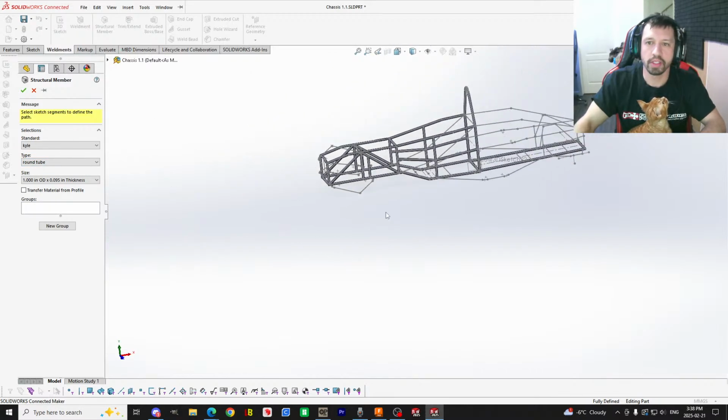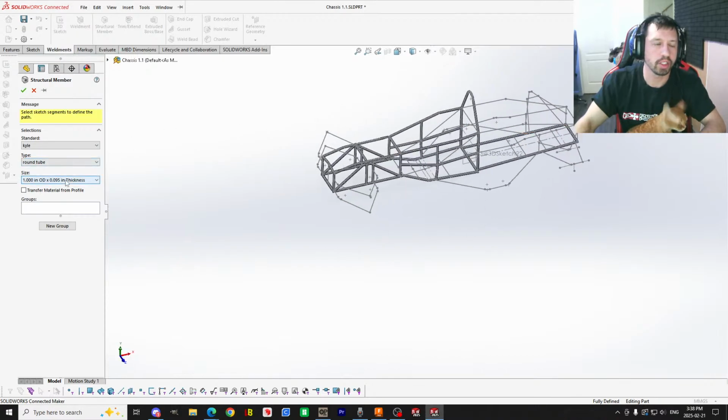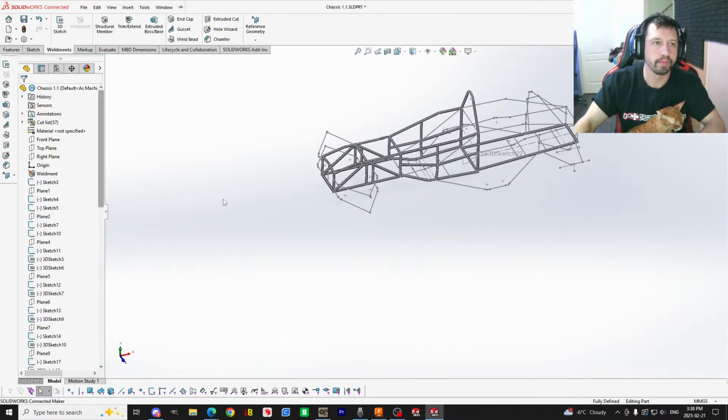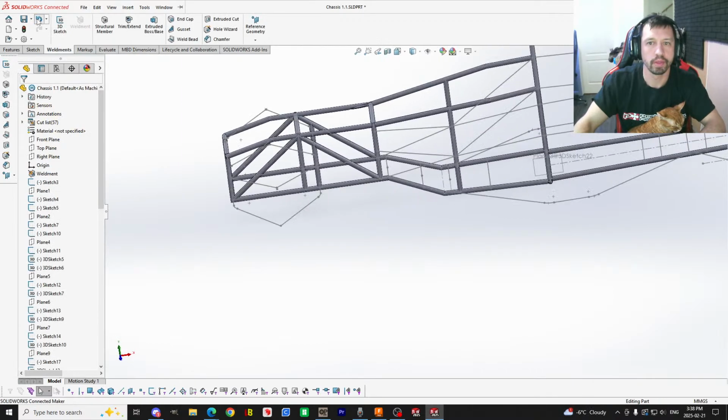I gotta undo all of this because this is all 1-inch pipe and it's actually supposed to be 1.25 inches. Lovely.